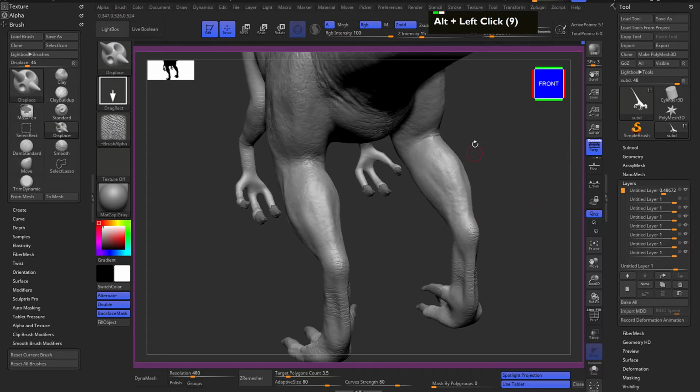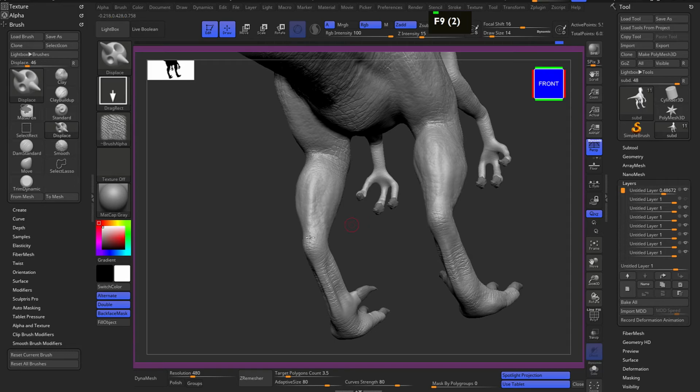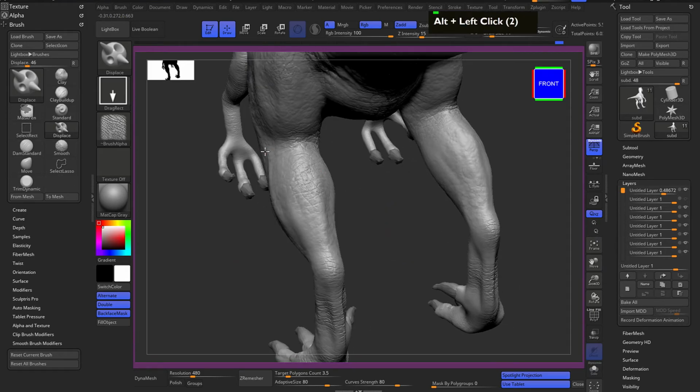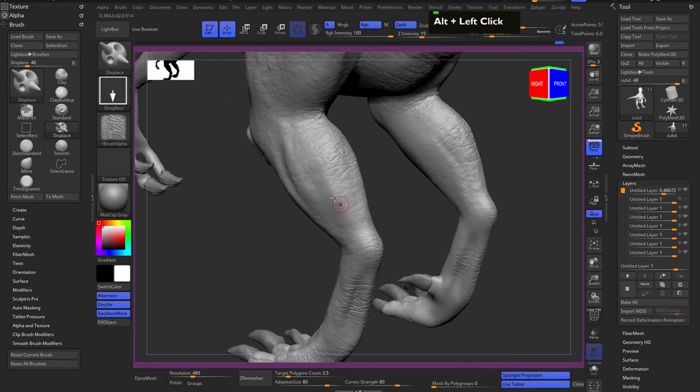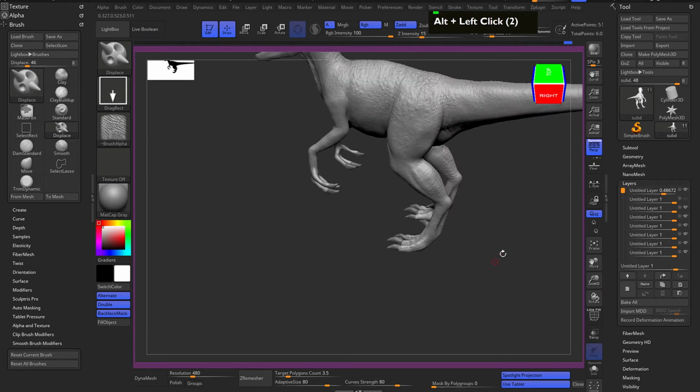Let's add a little bit more. Let's keep adding the wrinkles. And there we go.